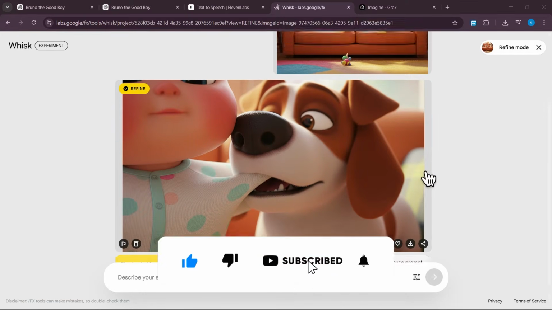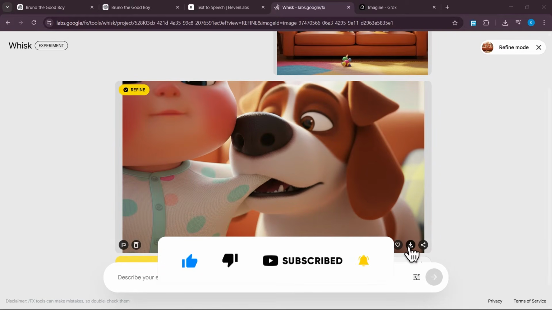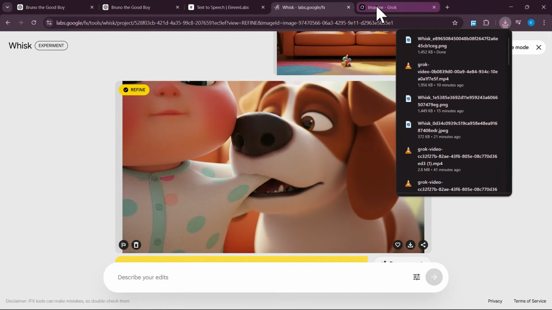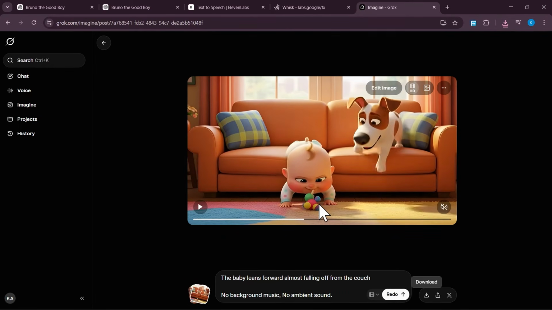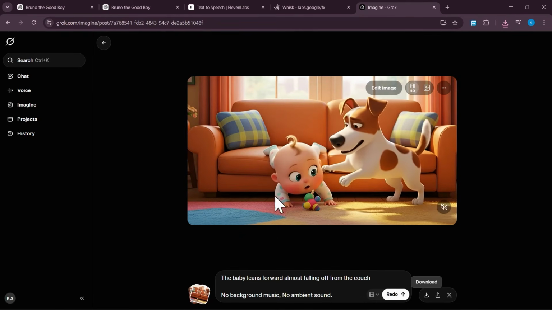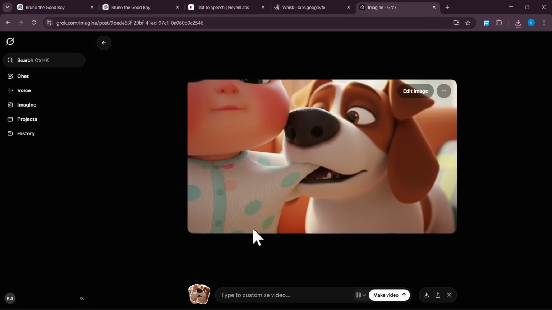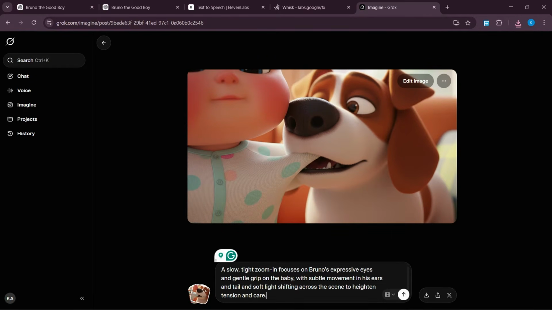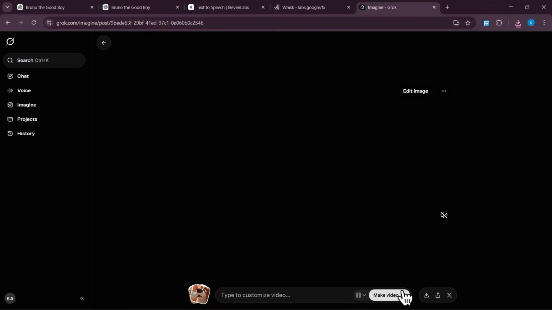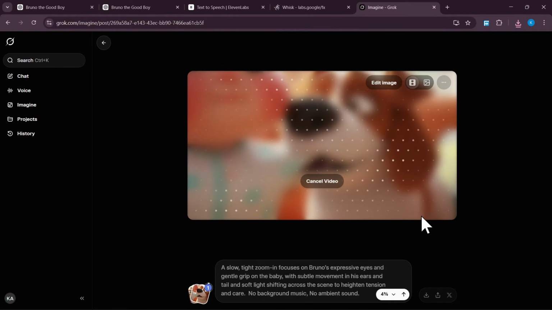Right, so this is what we have. I think we're going to manage this. So I'm going to download this and head over to Grok. Now the baby is falling. Okay, so let's see how we could make this work. I'm going to upload the prompt and let's use it right here. And let's see what this comes up with.